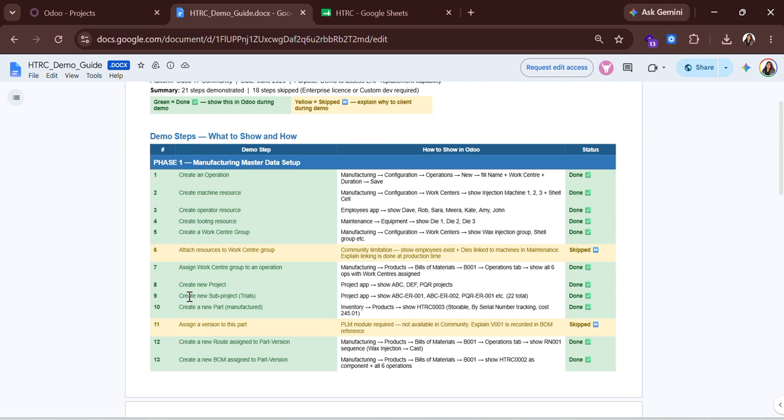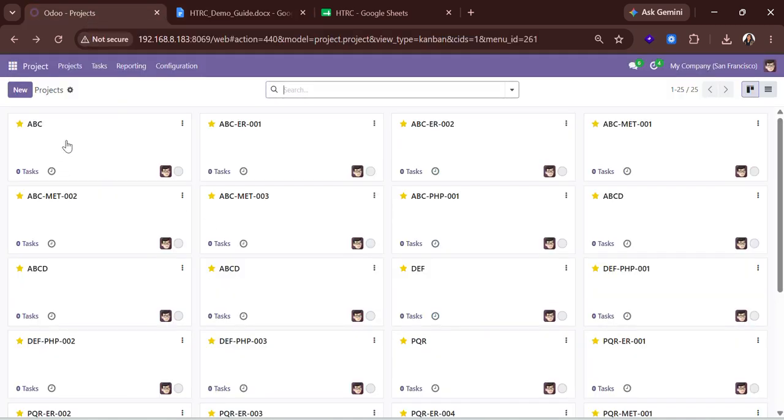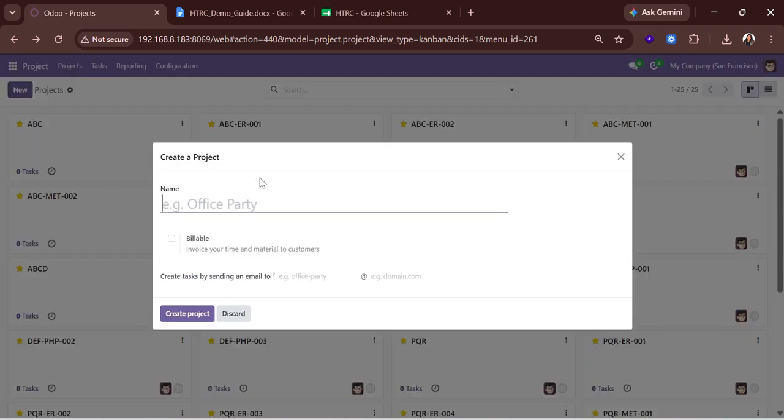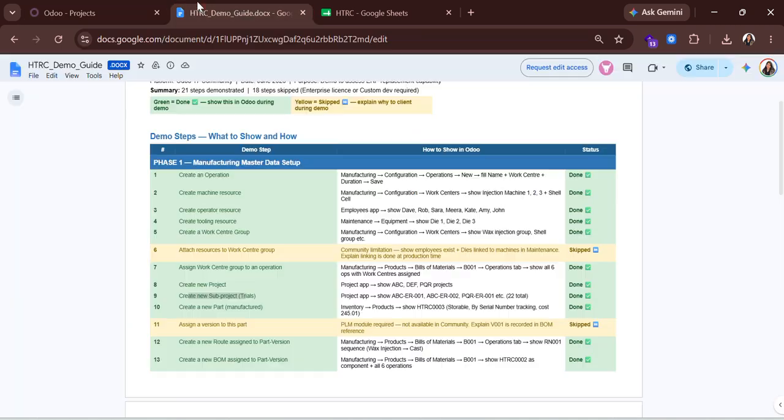Then we have create a new sub project trials. So in the project section itself, if there is a project named ABC, then we can create another new project under ABC ER001. Then we can again create a project. So this is how by clicking here itself, we can create the sub projects of that particular project.